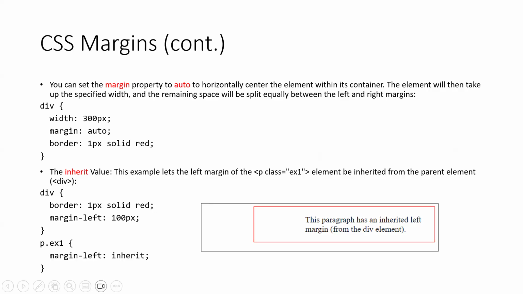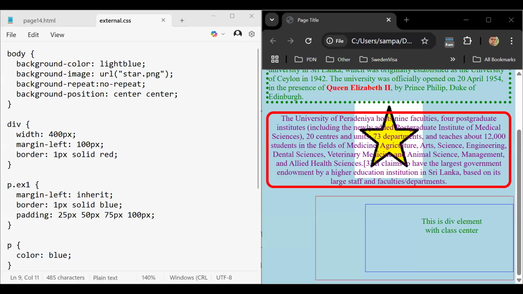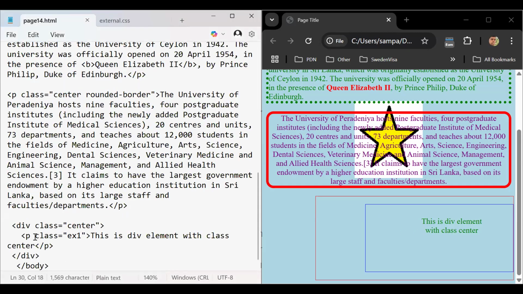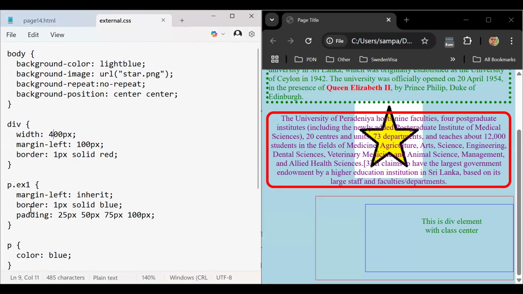So going back to our example, a couple of ideas that we need to discuss here. We have a div element. We have created a div element. Within that, we have a paragraph. This is a div element with the class center. And then within this paragraph, we have applied a set of commands just to explain how to apply the margin. So in that one, what we have discussed is you can apply the margin.